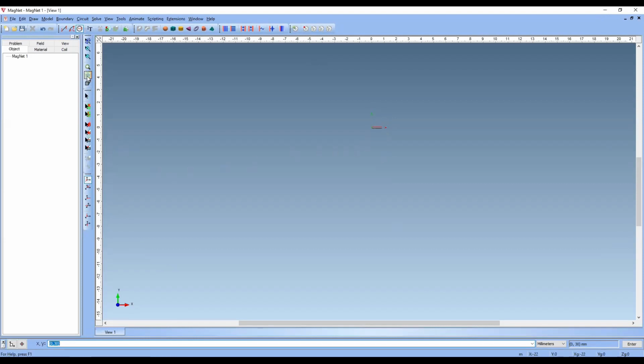So I am going to the view option. This is my view option. If you see this symbol, this is automatic view all. If you click that, it will automatically view the maximum outer surface area. Now I have drawn a circle of 30 mm. This can be taken as my stator outer diameter, roughly I am telling.